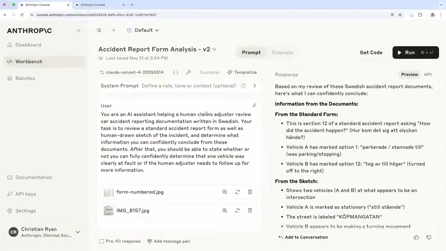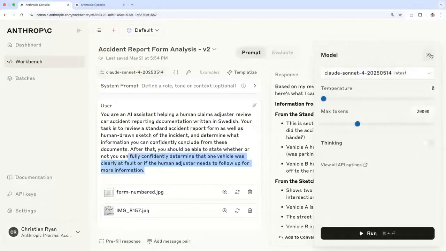By doing so, I'm elaborating a lot more on what's going on. So you can see here, I'm specifying that this AI assistant is supposed to help a human claims adjuster who's reviewing car accident report forms in Swedish. We're also elaborating that there's a human-drawn sketch of the incident, and that you should not make an assessment if it's not fully confident. And that's really key, because if we run this, you'll see, and it's the same settings as well, Claude 4, our new shiny model, 0 temperature.